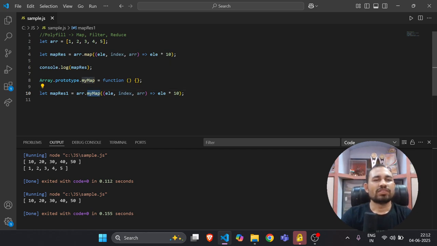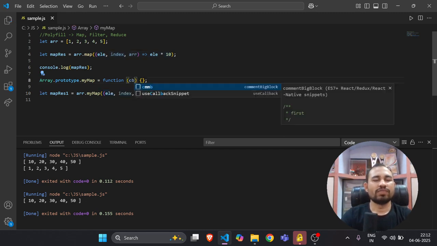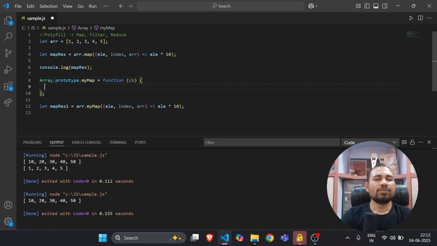Basically this is a function, and this function takes one argument, that is the callback function. So this is the whole callback function. We will write callback function here. Now we have to do some modification so that we can get the same result as 10, 20, 30. Here we have to write all the logic inside this function so that we get the same result that we get with map.